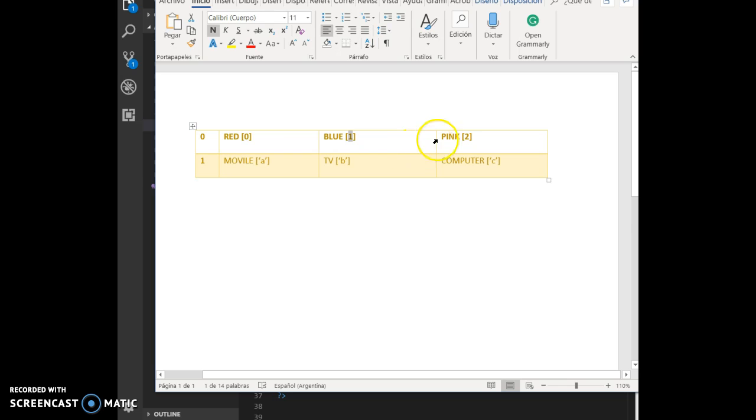Colors have 3 values and the keys will be 0, 1, and 2. Each array starts with the default value of 0, okay? And in the second array, I assign key values A, B, and C.